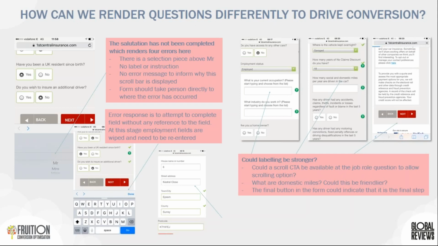And then the final buttons in terms of moving through the navigation really should communicate the benefit of what is going to happen next. So if they're at the end of the form and the button is next, it really should be get a quote.